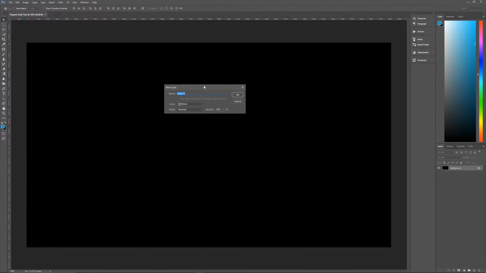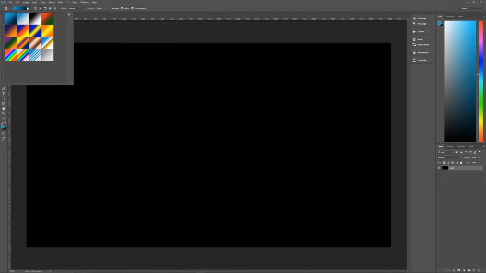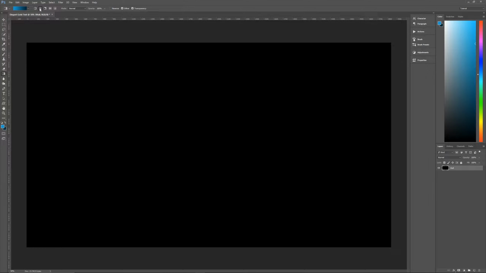So now we need to select the gradient tool, so hit G on your keyboard or select the gradient tool over here in the toolbar on the left. What we want in the options bar here is the first icon, which is the foreground to background. We want to use the second icon over here, which is a radial gradient. Mode is normal, opacity is 100%, reverse is unchecked, dither and transparency are both checked.